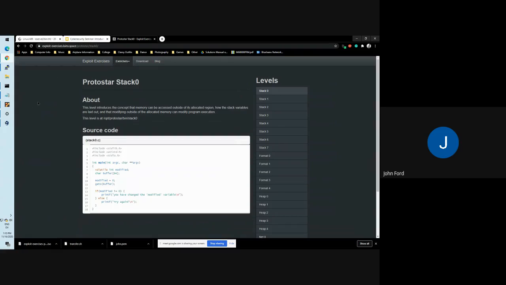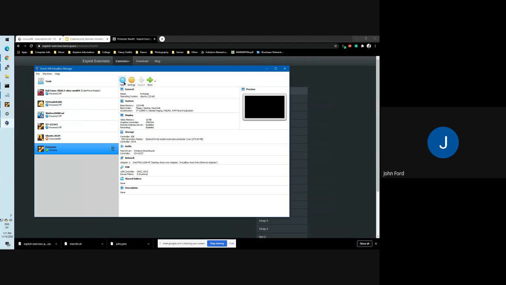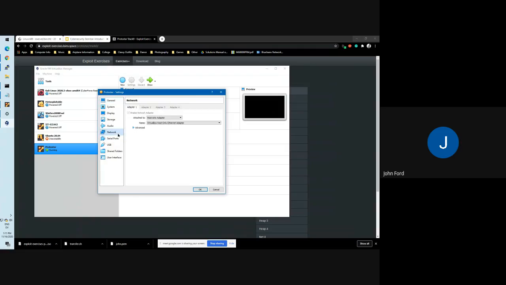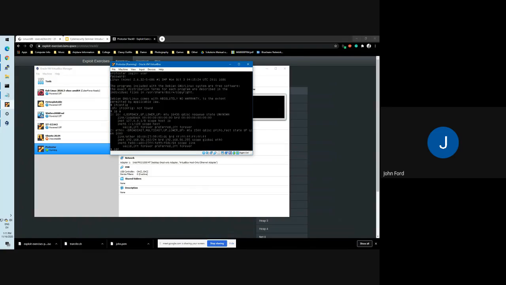Now, when I open Protostar, quick note, in the settings I went to network and attached it to a host-only adapter. What that means is I can access it from my host machine, the Windows machine that I'm running this on, but I can't access it from anywhere else. If I wasn't logged in, I'd type in user, hit enter, and then the password is user. I type that in again, hit enter.